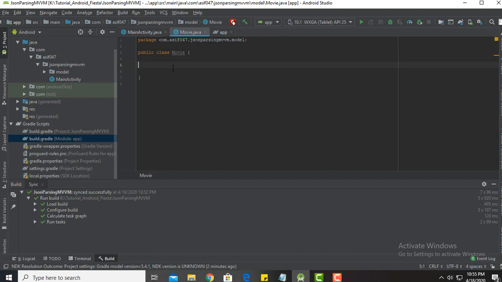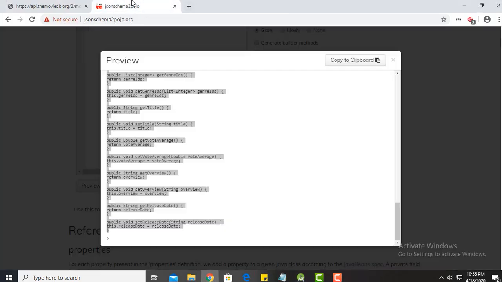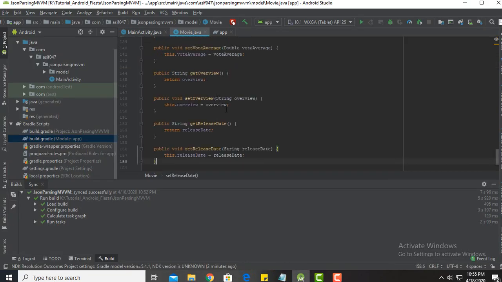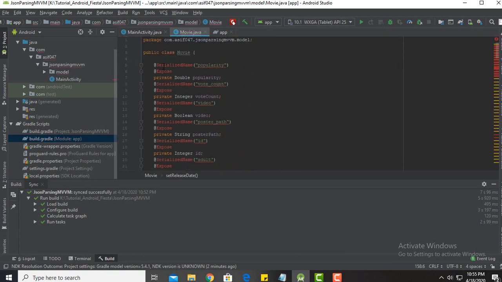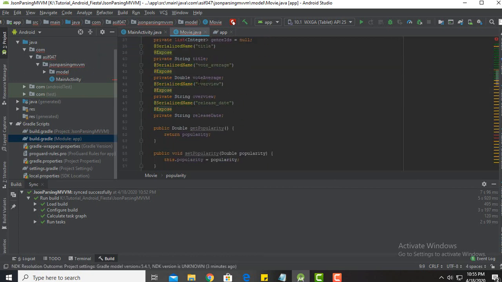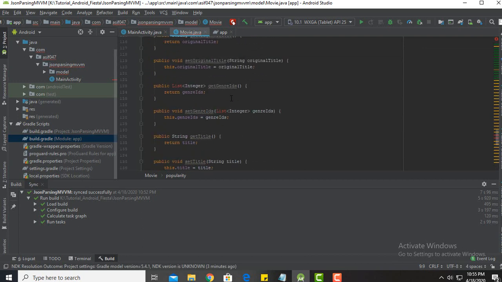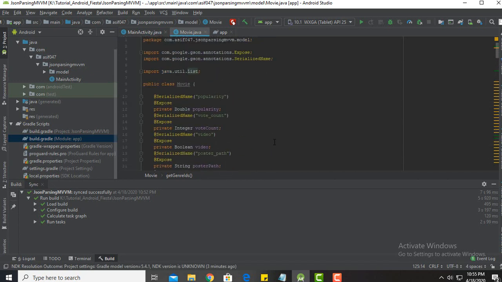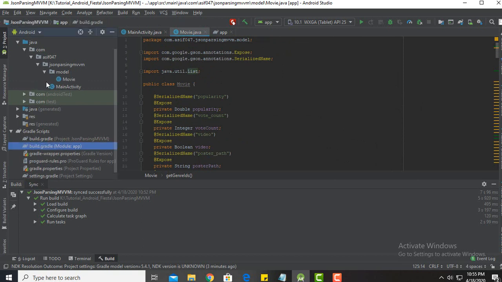At first, let me complete making my model class. Here it is, and as I have added the dependencies, I will hit Alt Enter, and the import files will be added. One more thing, I should add the list import. Okay, so that's it. Our model class is ready.